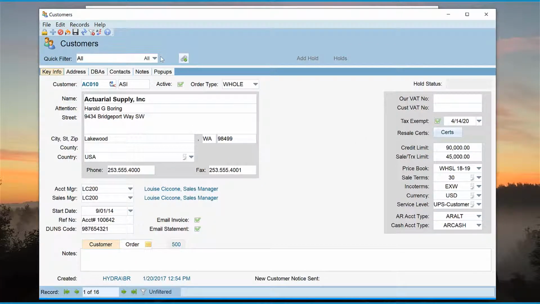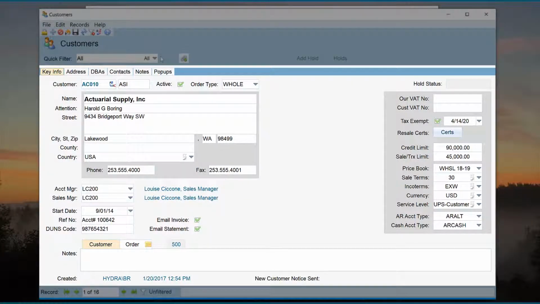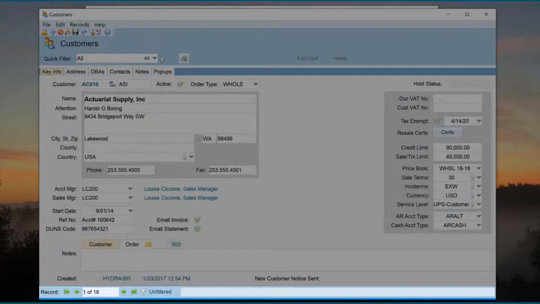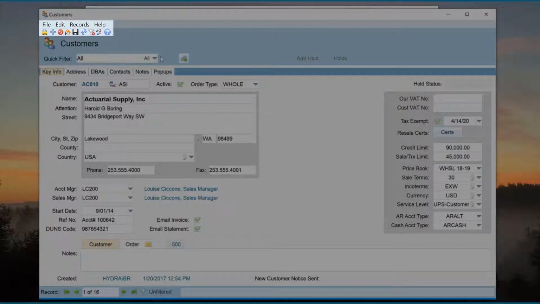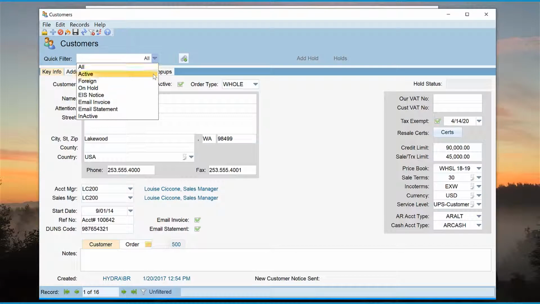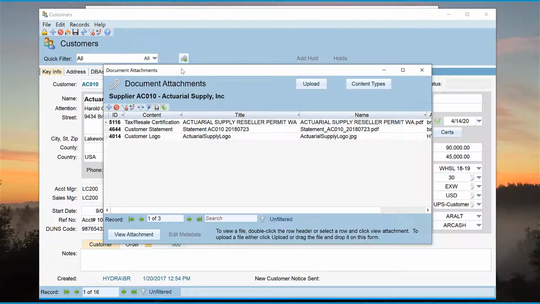The Customers form consists of a header section. The body of the form has 6 tabs that are used to set up and maintain various data elements, and a footer section that displays record counters and status. The header section consists of the standard FOURA toolbar, and a quick filter drop-down menu that can be used to easily filter the customer records using some predefined filters. And the attachment icon, which enables users to attach electronic documents to the customer record. For example, we have the customer resale certificate attached here.